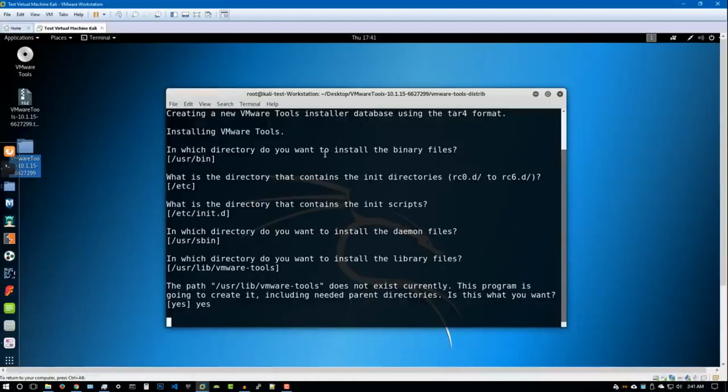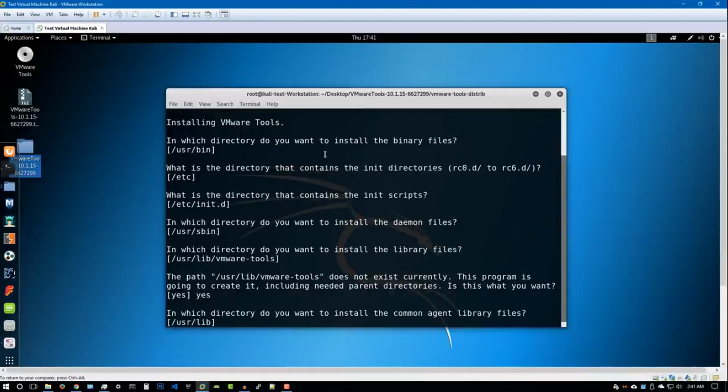It's creating the VMware tools library. Okay. Just give it a few seconds. Shouldn't take too much time at all. This is quite simply one of the easiest things that you can do. And once you do this, you can run Kali Linux perfectly on a virtual machine or a virtualized environment.